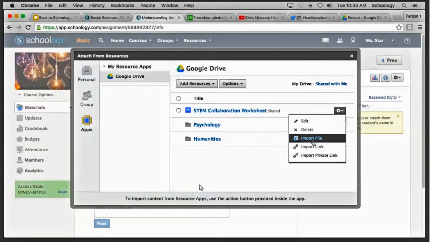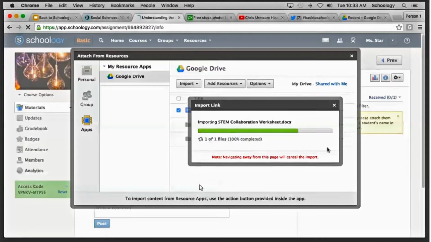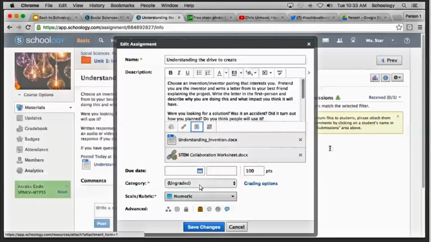Clicking the gear icon, I can import this as a file, link, or private link. If you want to stay in the Google universe or this 365 universe, the import link option is the best one. Okay? This will allow students to make their own copy of this worksheet. So this is the one in probably 80% of all cases you'll want. And now I've added a link to my worksheet that's already in the cloud.